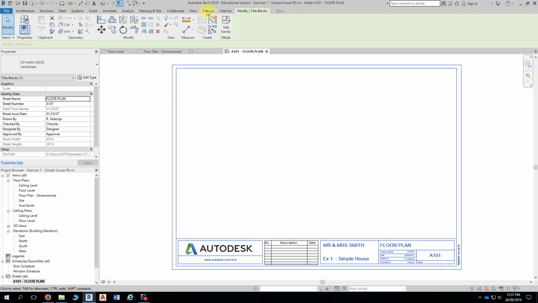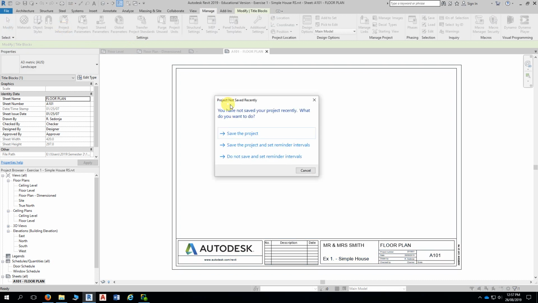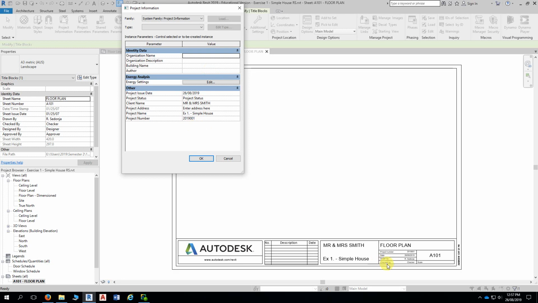you can also input that information on the Manage tab. So if you go to the Manage tab and you go to the Settings panel, here you've got Project Information, this button here. So if you have a look in Project Information, the information you've just put in down here is sitting up here as well.